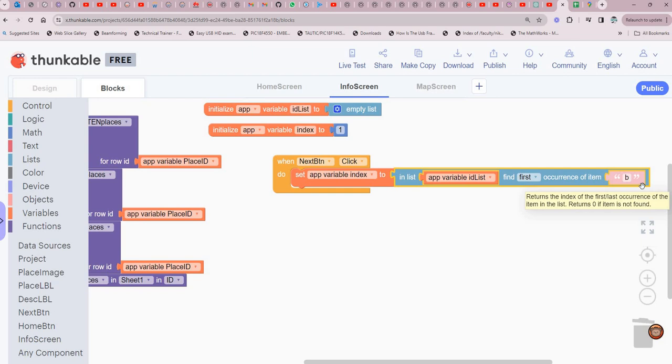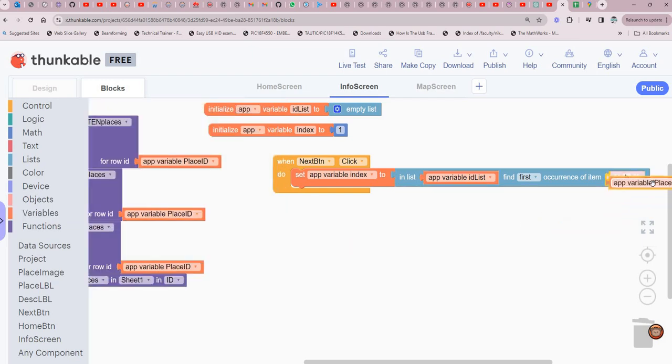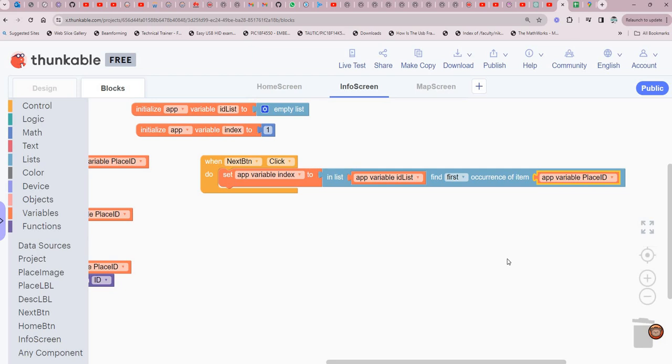It's a single row. What are you trying to find out? Is it this one? Is it this one? Or is it this one? So you're trying to find the first occurrence, which is in the place ID, of item, place ID. So, are you able to follow? In the previous page, when you click a particular item, that is the place ID, right?